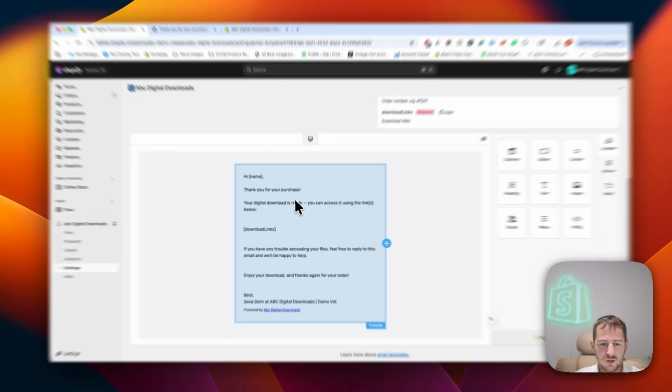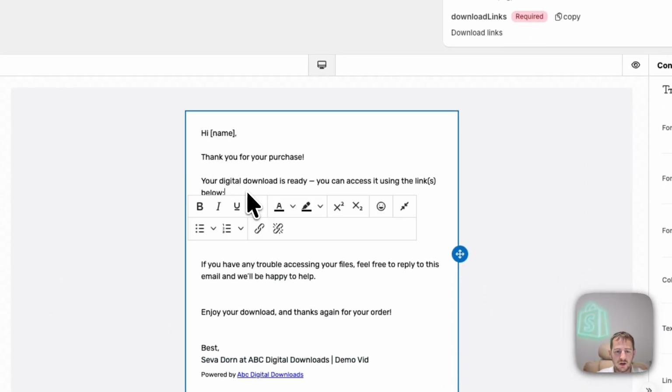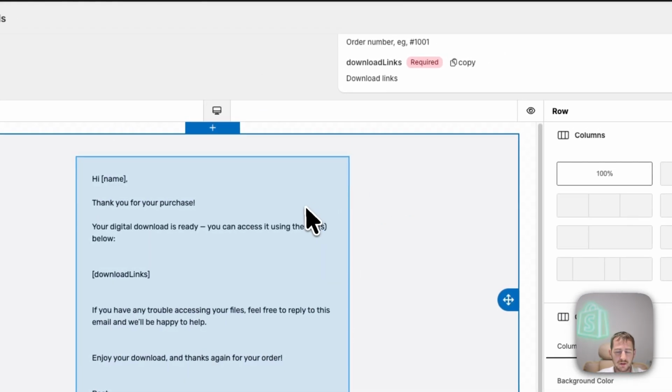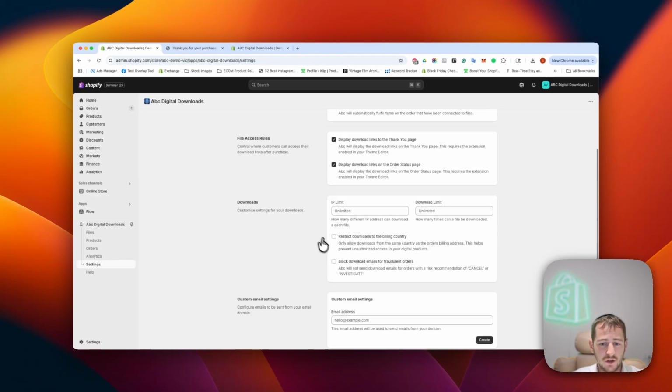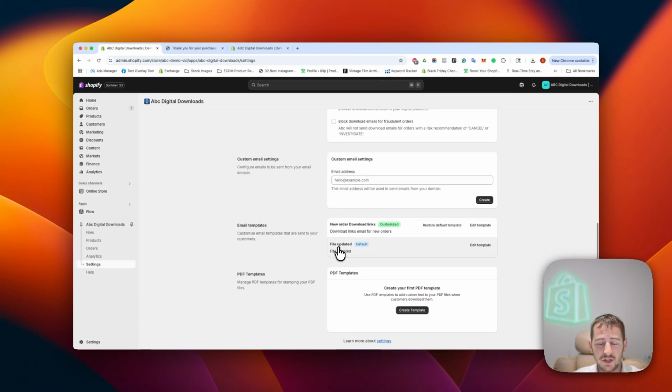And here on this page, we can actually change the wording, the font, add additional things like our logo to the emails that get sent out to the user automatically once they purchase a file. And we can do the same thing for our file updated email, which gets sent out if a file is updated that's connected to a product.